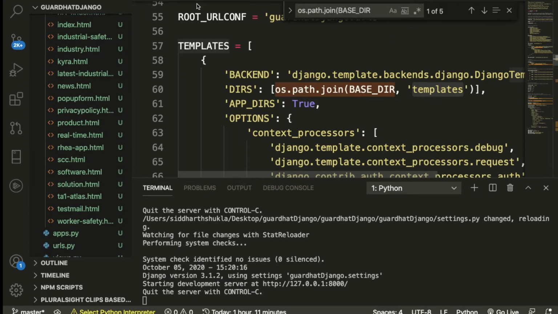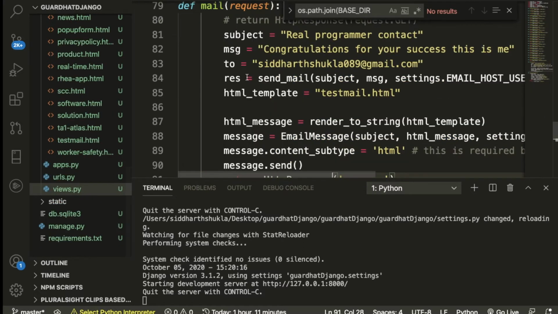Then don't forget the configuration of your mail settings. Guys, if you don't know how to configure mail, you can check out my previous video I have already uploaded. Also you can check out my blog. So once you successfully add that, what you need to do is go inside my view.